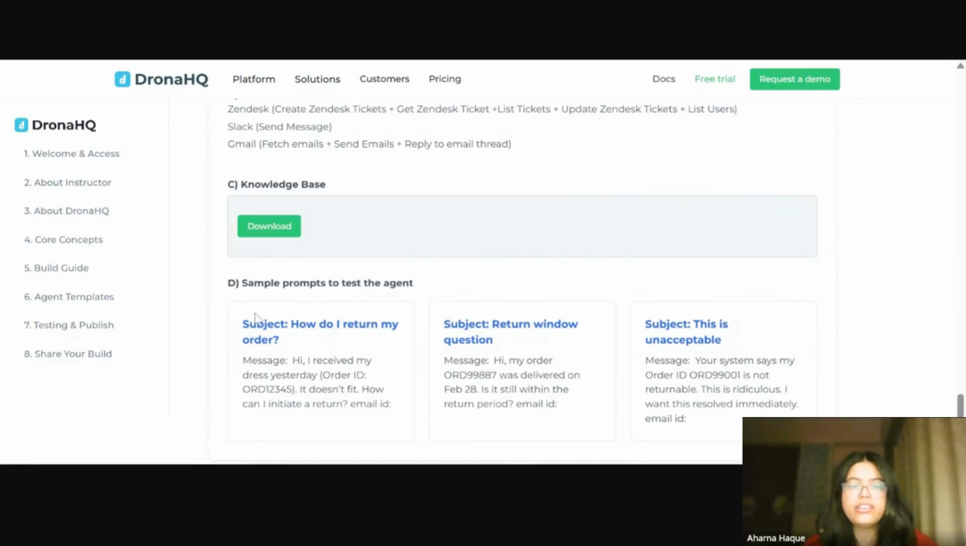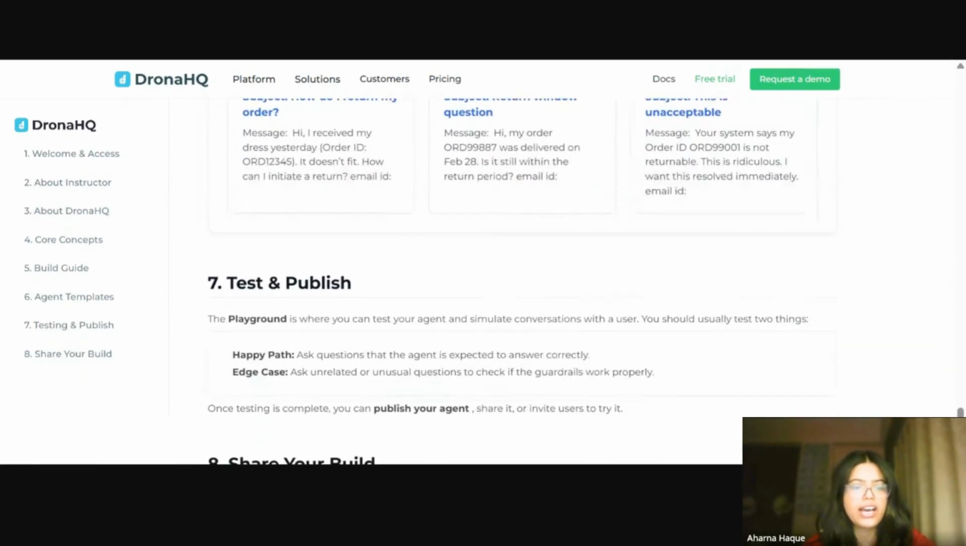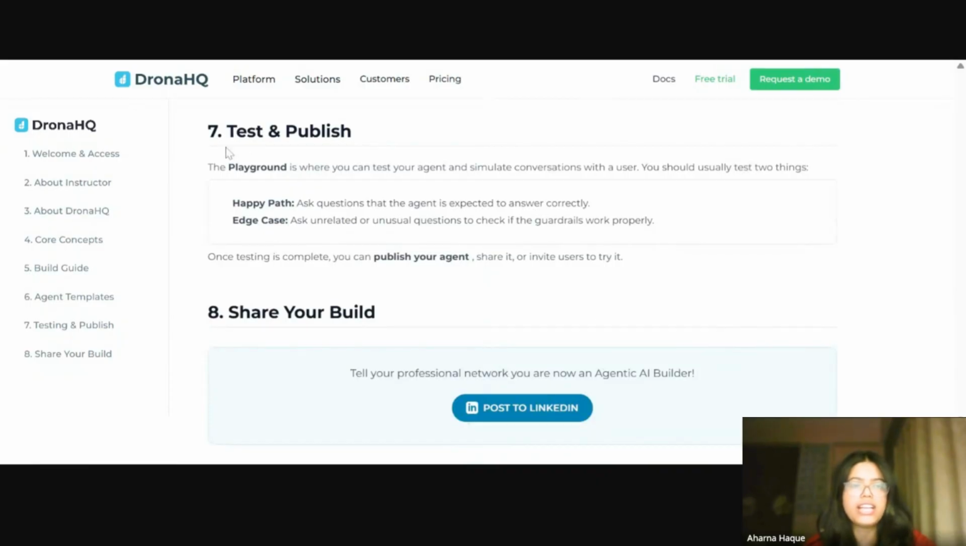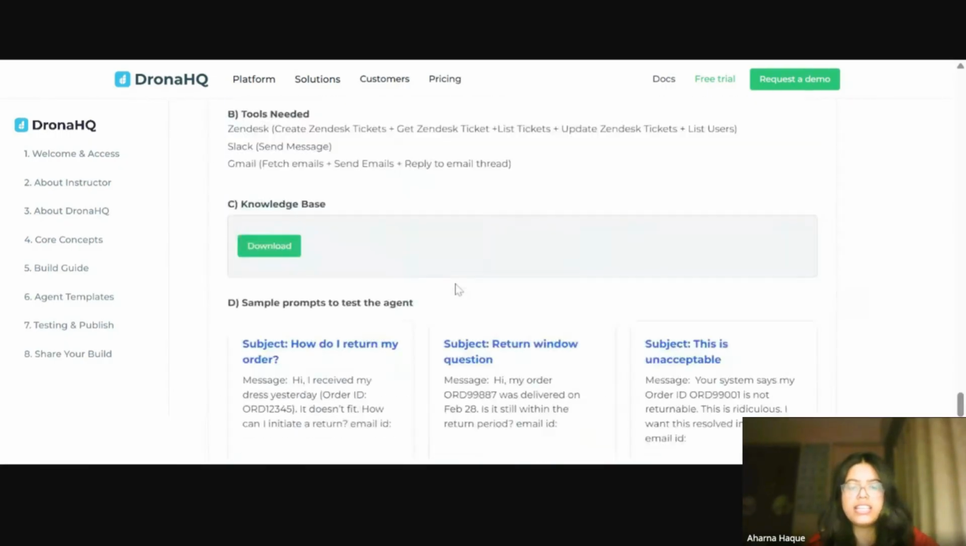Then I have also provided a few sample prompts to test out your agent. And the last steps are to test your agent, and once it works perfectly, you can publish and share your agent with your peers, with your teammates, and lastly, share what you have built. All right, so these are the clear 8 steps.